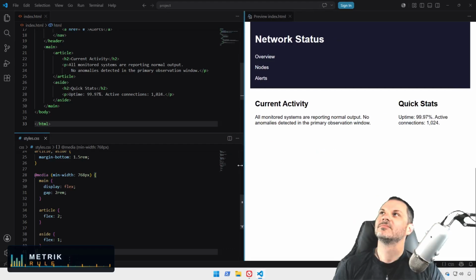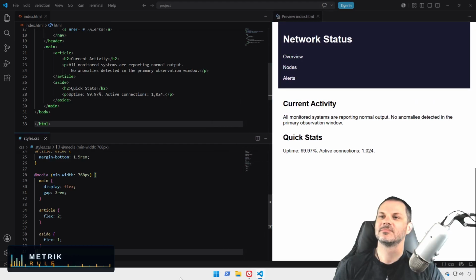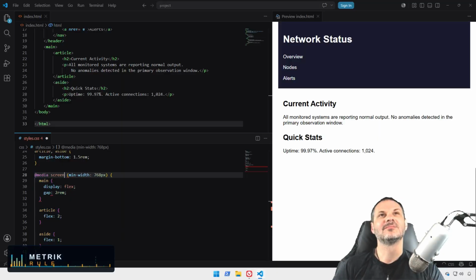Now, you mentioned media types before. Should I add screen to this? Yes, screen ensures that this doesn't apply to print. You don't want your flex layout showing up on paper. People still print things. Receipts, articles, boarding passes. Boarding passes, I find your lack of digital ticketing disturbing. But fine, updating the query to at media screen and min-width 768px.